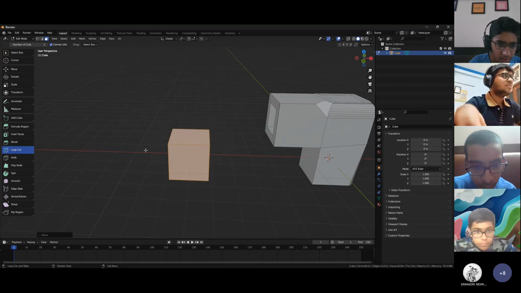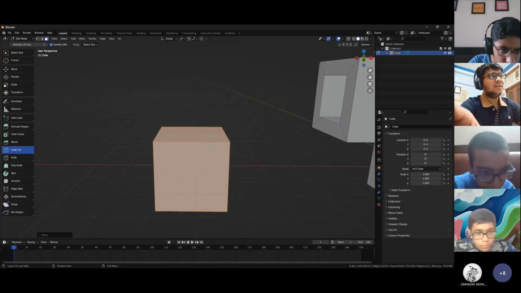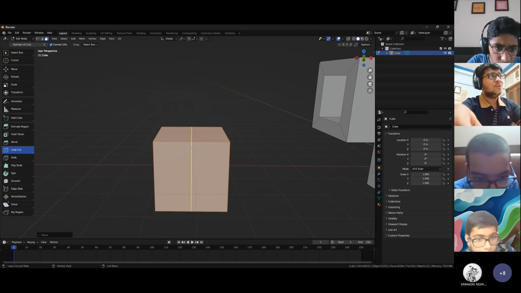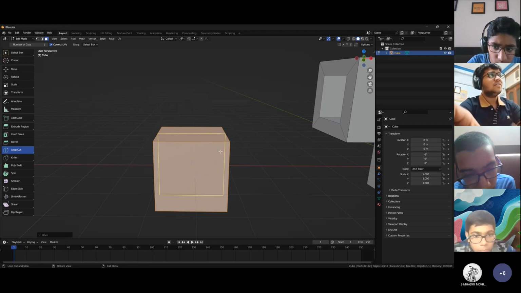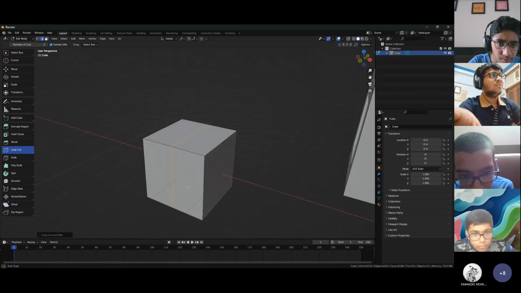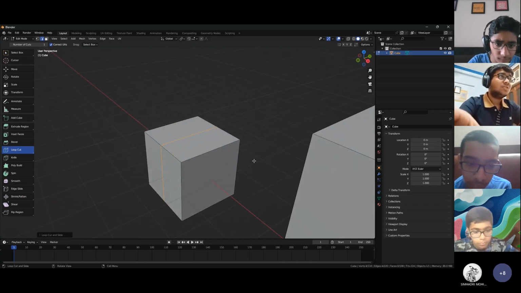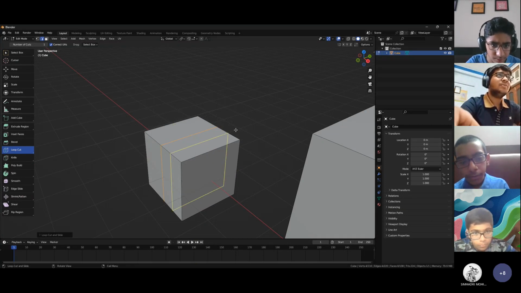Next up, we have loop cuts. Basically, you want to divide your mesh into two equal halves. That is loop cut. If I hover over my object, I can see this yellow line. This is basically where the loop cut would be added. If I press on it, a loop cut would be added. The shortcut for this is Control plus R, to add a loop cut.